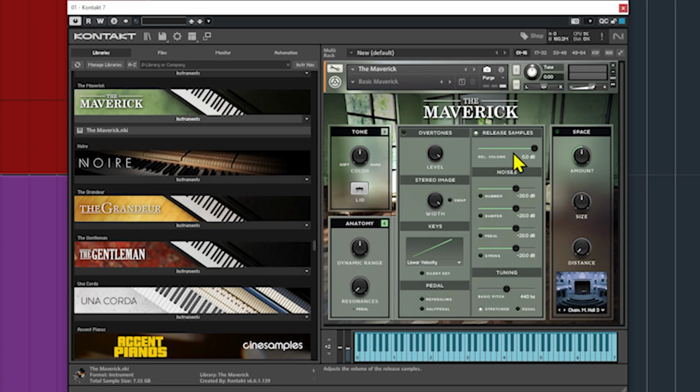Let me play the sounds with the release samples and then play it without, and you'll be able to hear it. You can see how dead those keys are, and that's not natural for a real piano. On the other hand, 0 dB is way too loud for these release samples. The default is -6. Personally, I like it somewhere around -11, somewhere between -12 and -8.